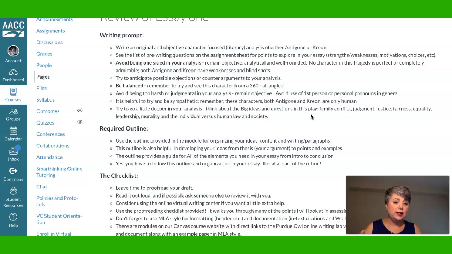It's a character analysis. But as you're developing your character analysis, remember some of those big ideas. For example, family conflict. This is at its heart a family conflict. I've said this from the very beginning. So when Creon and Haemon are talking, it's king and prince, it's ruler and citizen, but it's also father and son. And when Antigone and Ismene are talking, it's two citizens, two women of Thebes, but it's two sisters, okay?